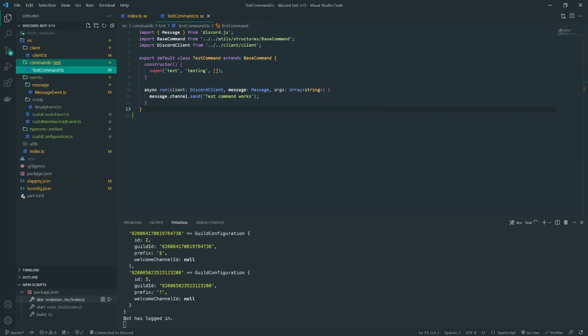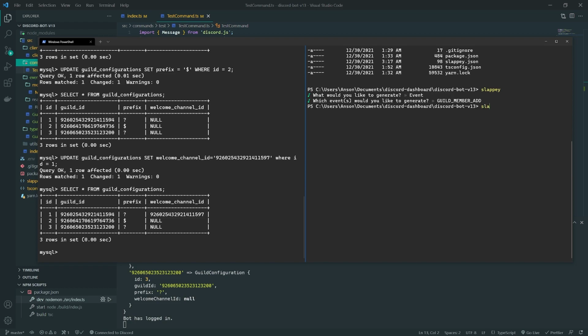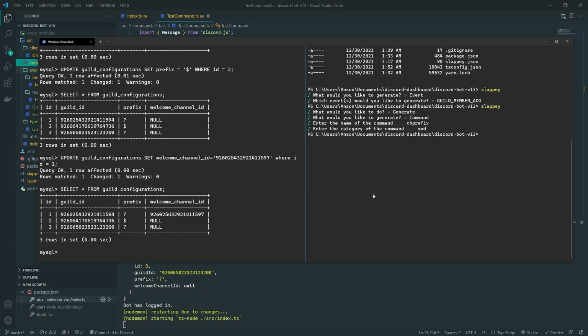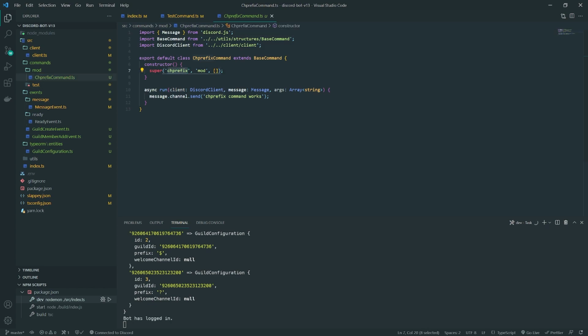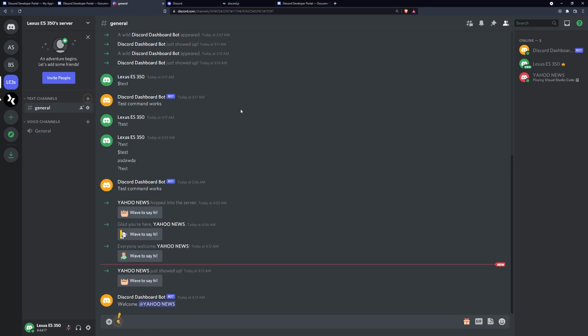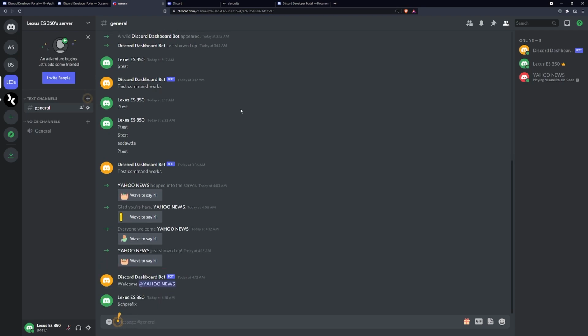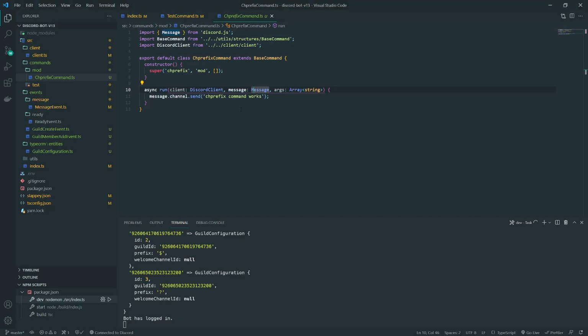So what I'll do is let me go into here. Let's just do slappy. Let's generate a command, and let's just call the command ch prefix. Category of the command, we'll just call this mod. Okay, so we just created a brand new command, and let's test this out. Let's make sure it works. Ch prefix. Okay, it was a question mark. Okay, so the command works.